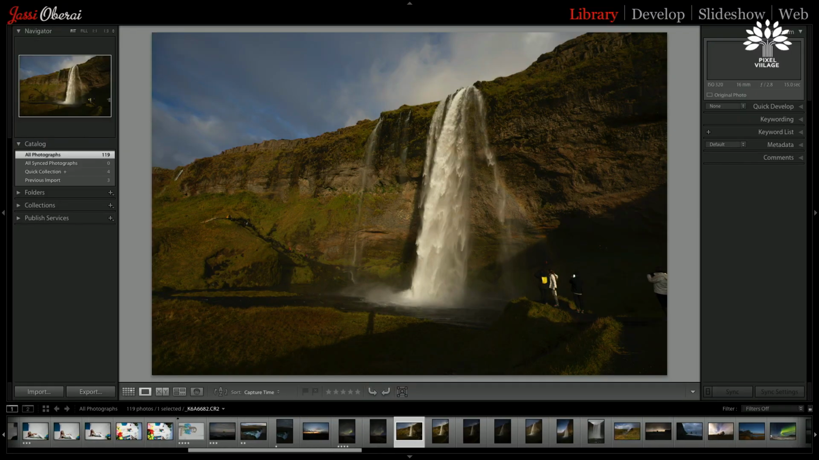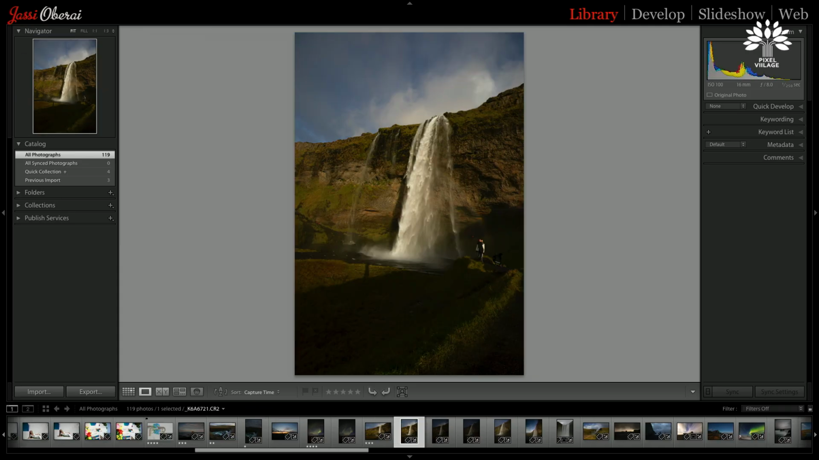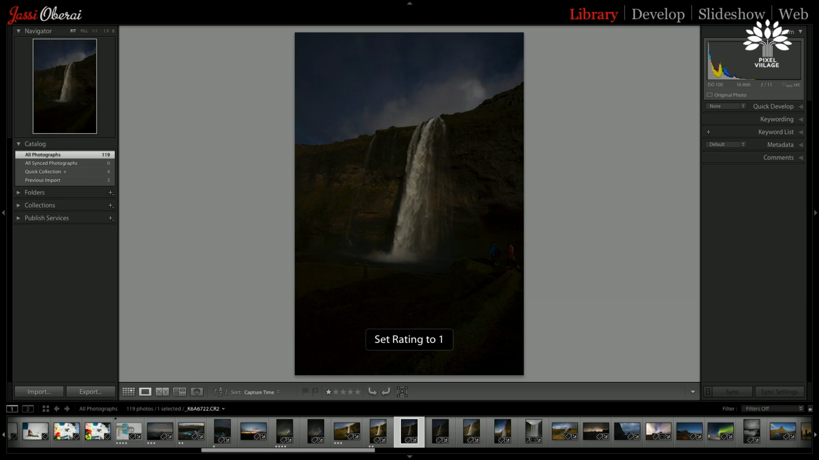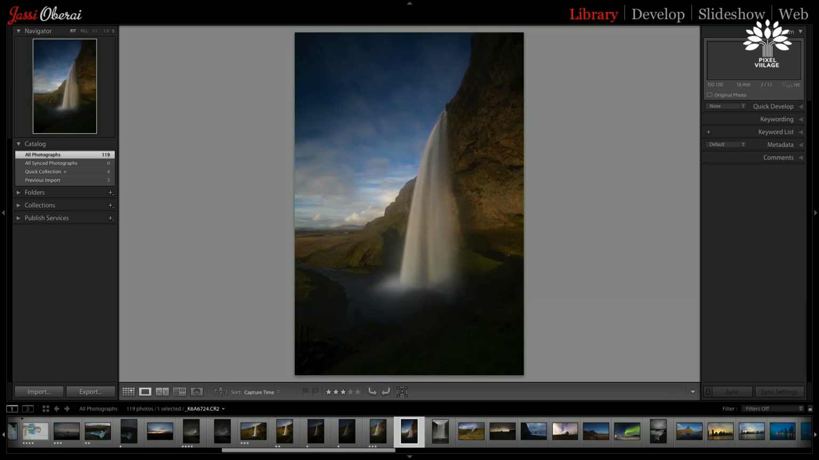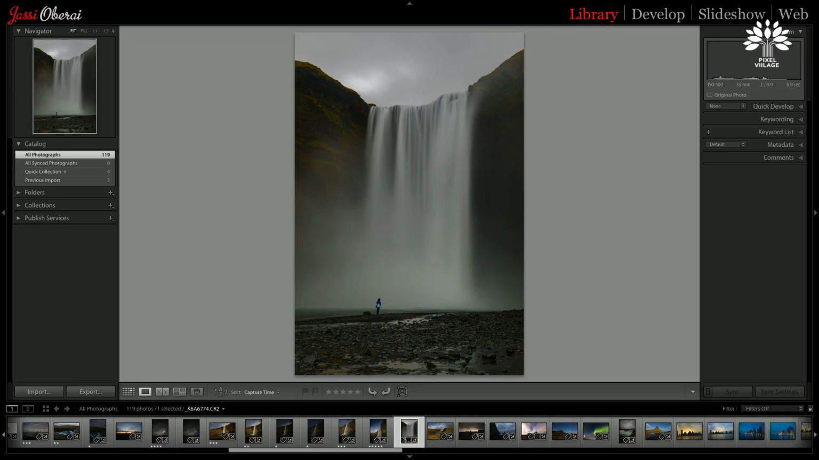So I will take it as 4 here, and maybe this is 3, this is 2, this is 1. I'm just giving randomly. This is 1, this is 3, this is 5. Okay. Now this is 5. I have given multiple ratings. I have also rejected an image.